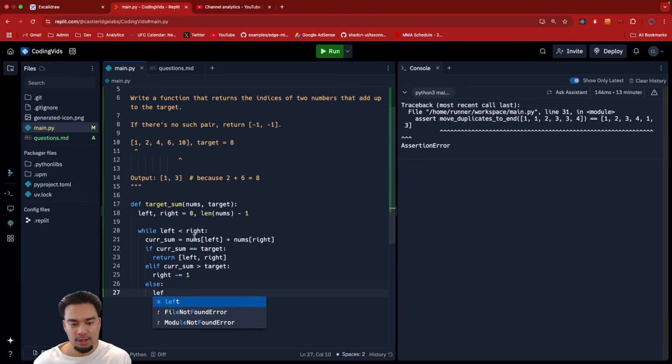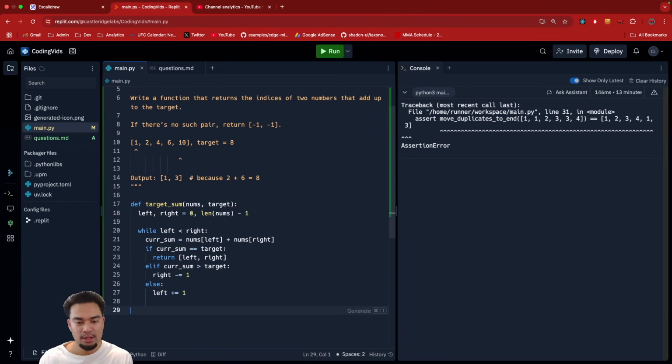Else, pretend the current sum is less than the target. Then we want to move the left pointer up to generate a bigger value. So do left plus equals 1. And yeah, hopefully we return the result. Worst case, it's not in there, and then we just return -1, -1.